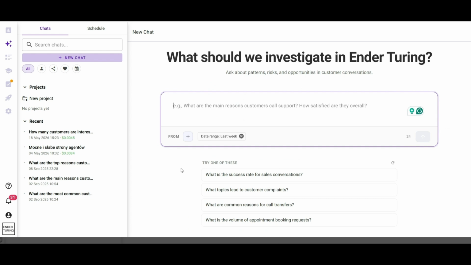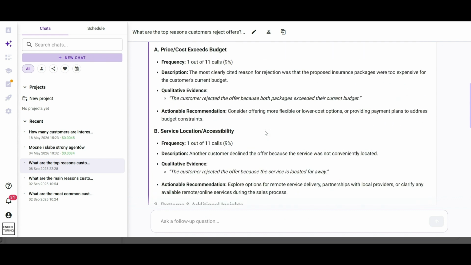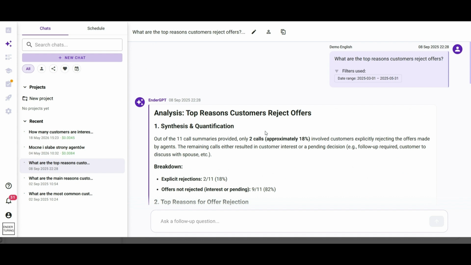The main difference between standard analytics and Ender GPT is that analytics provides specific numbers and charts generated with other tools, while Ender GPT analyzes large volumes of calls in just minutes to deliver a comprehensive research report.